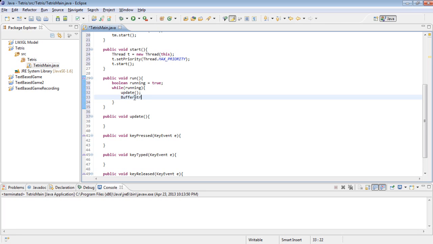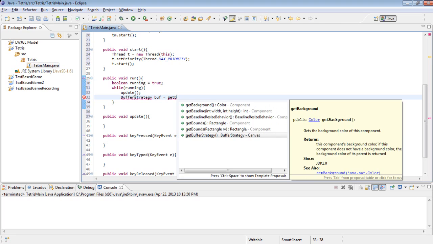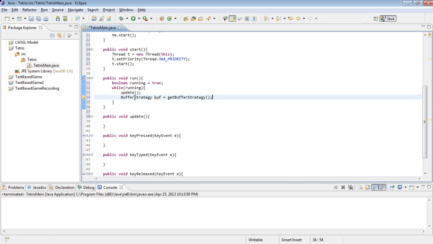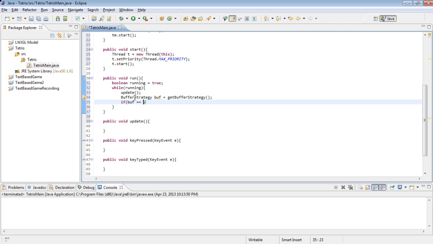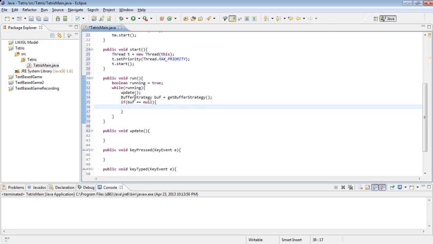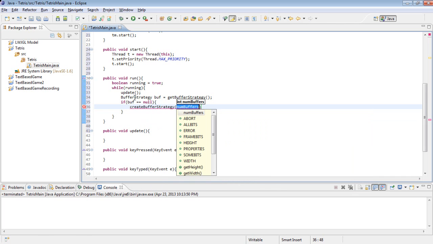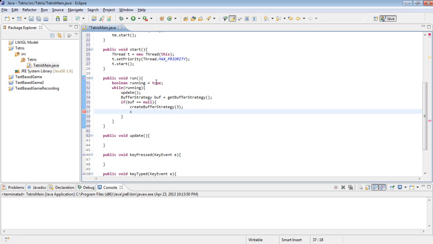So BufferStrategy buff equals getBufferStrategy. Import BufferStrategy, and then if buff is null, createBufferStrategy, we'll give it a 3, which is how many buffers there are before it renders. This is to make it not have jumpy rendering, so the screen won't flash or anything. And then we're going to continue.